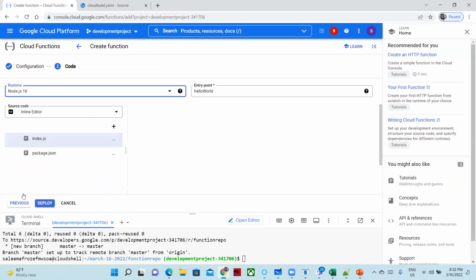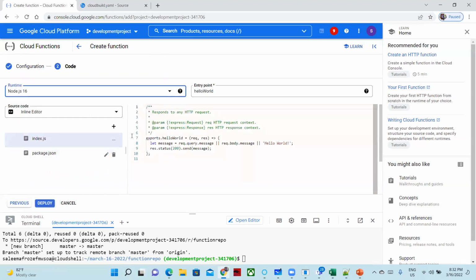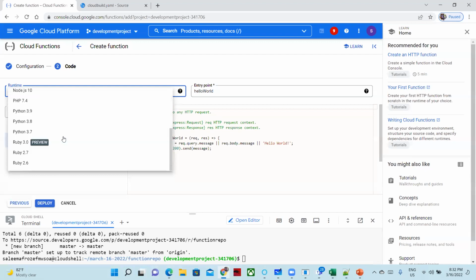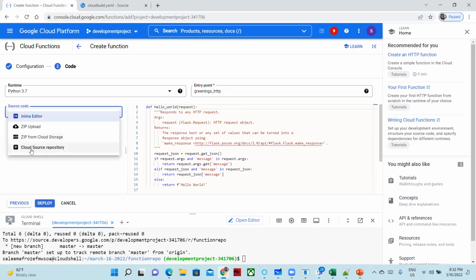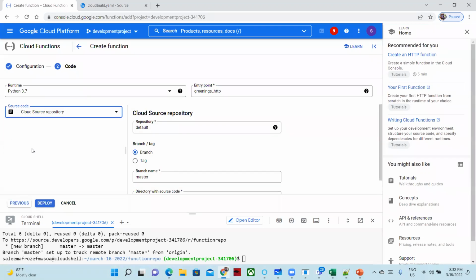And next you have to go to the code here. You have to select your runtime, because in this case we are using Python. Just take Python here, and for the entry point, you can give something like greeting/HTTP. You can give anything here. And this is the main thing here: where your application is sitting. In my case, my application is sitting in my Cloud Source Repository. So just click this repository.